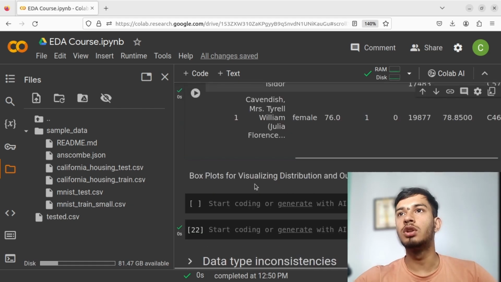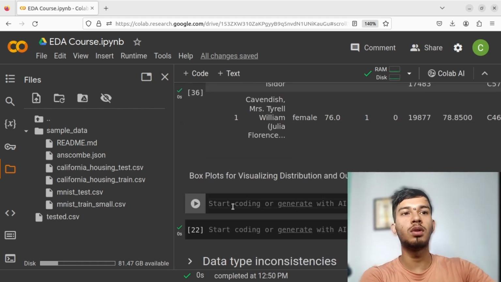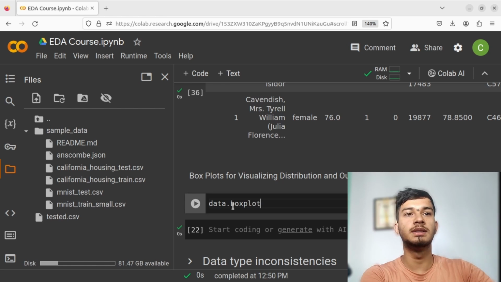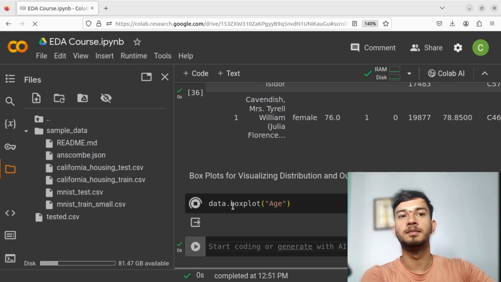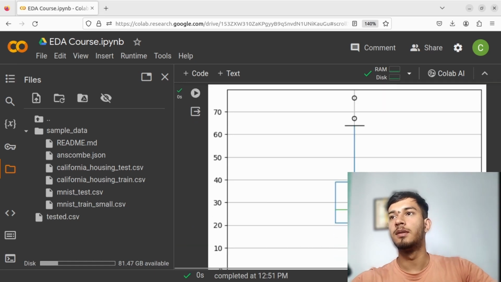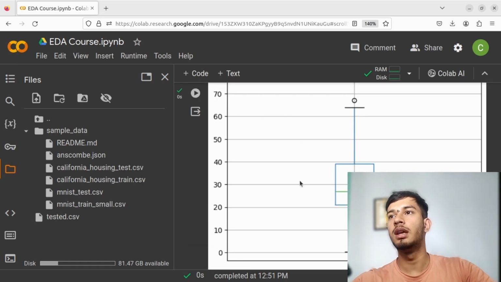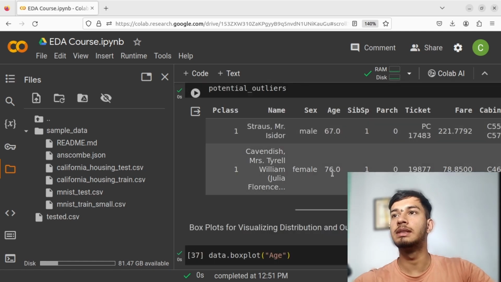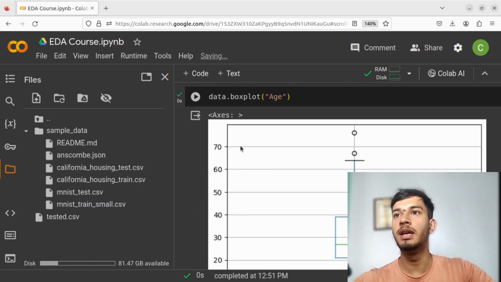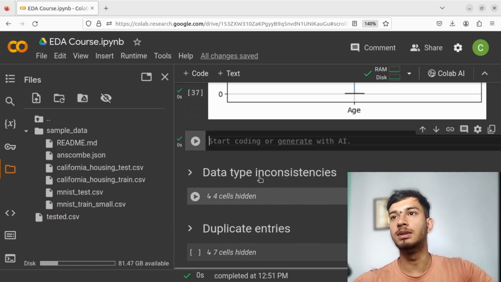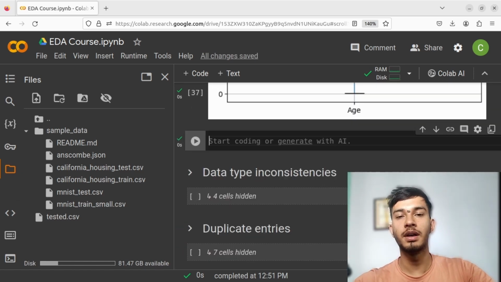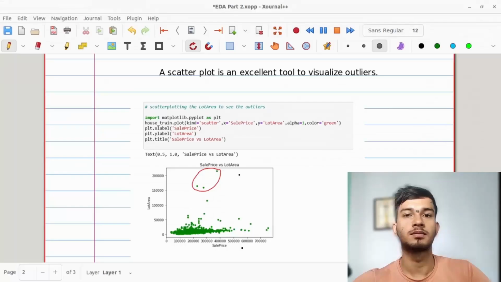If you plot a box plot for visualization of distribution and outliers, you can do that with data.boxplot, and simply you pass here the age, and you can see any value that lies above this 40 and below this 20 will be an outlier. So the data points here are 67 and 76 that lie between here and here, this and this. So these are outliers, right? They fit the definition to be called outliers.